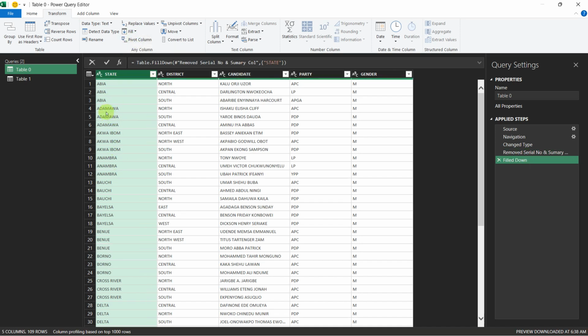You can see what it has done, right? It duplicated Abia twice, Adama twice, like that. And so the next thing I want to do is make it a proper noun, right? So a proper word would be Abia, capital, North, like that, Kalu, Oji, Uzo. So it will be a capital letter per word.